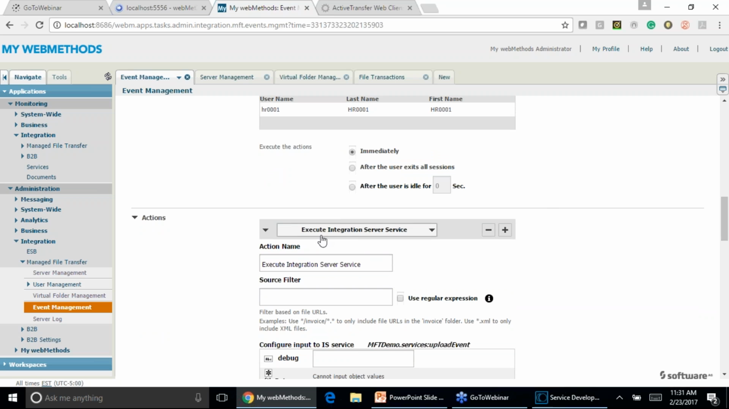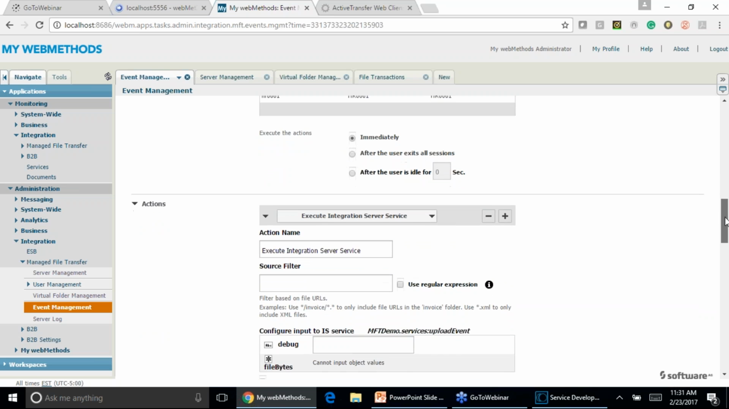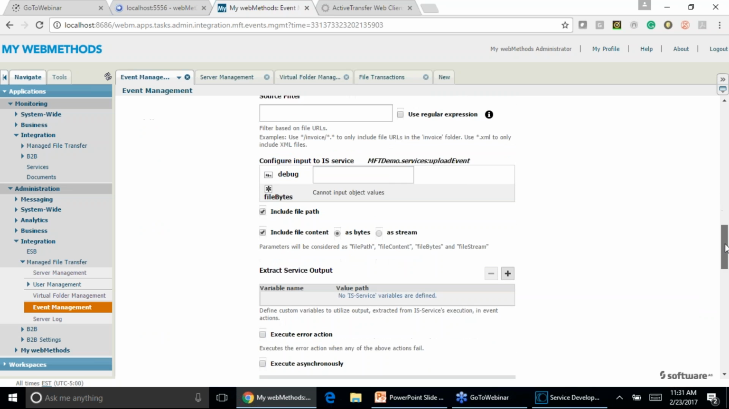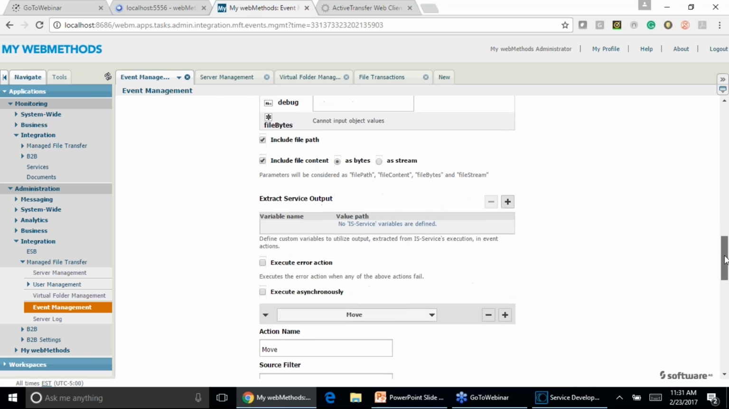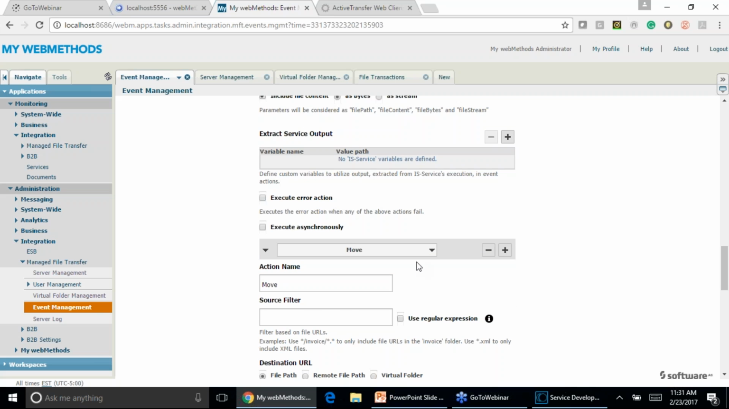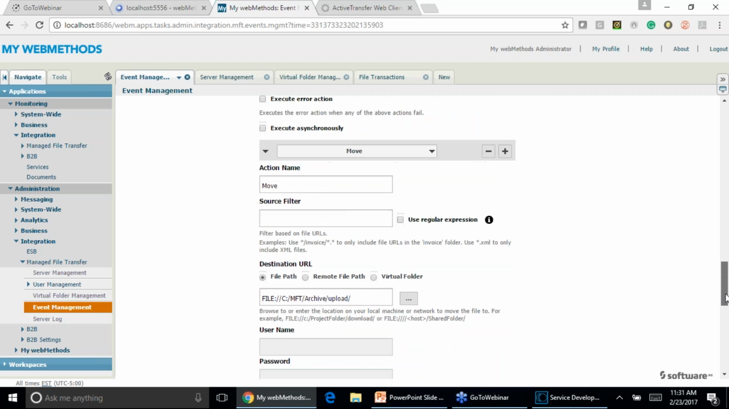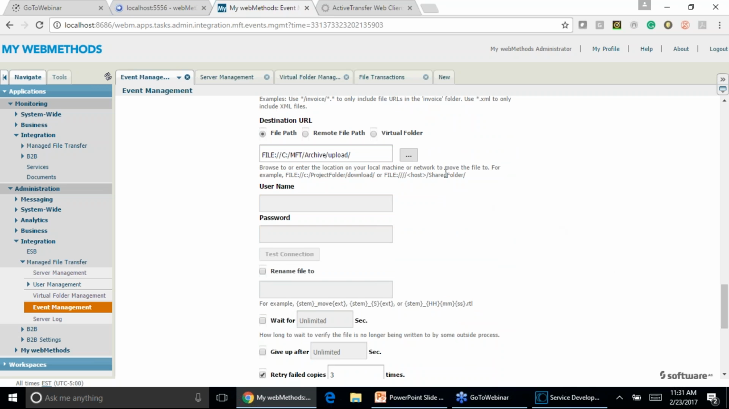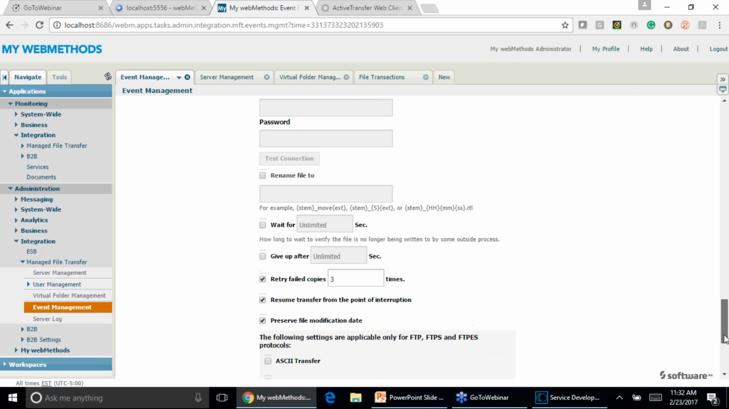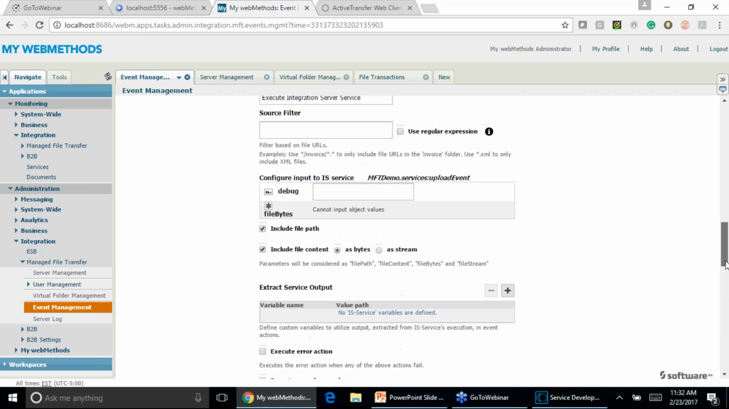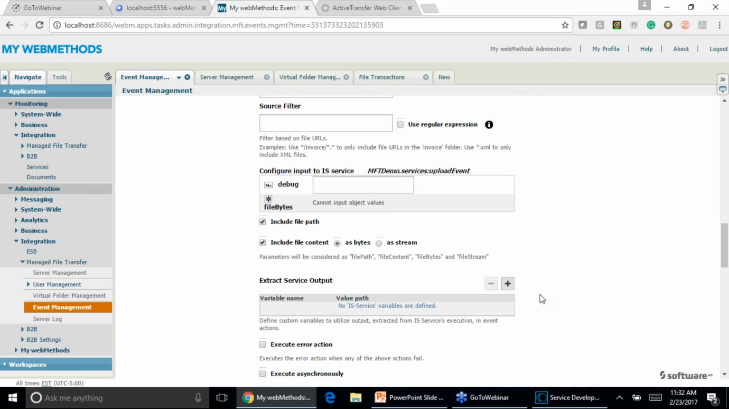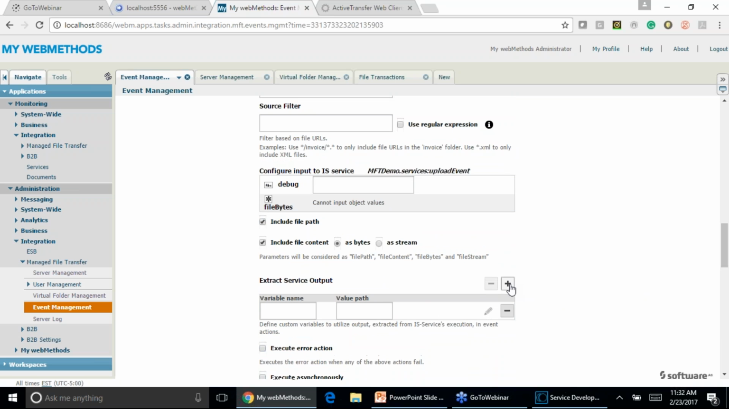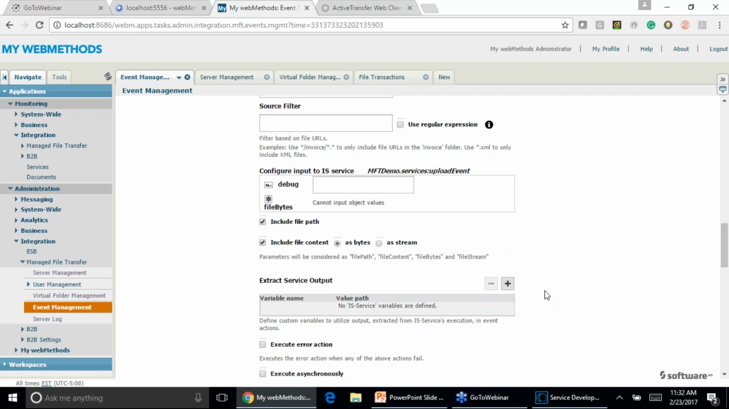I have added an action, execute a service. We can add n number of actions. Once it is executed, I am just moving it to the archive. If you want to add any other action, you just click on the plus button. Not this one, sorry for that.